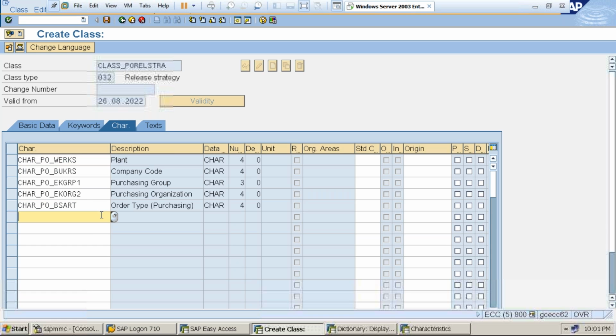The client needs a PO release strategy. Okay, so this is again plant specific. For example, here we have taken the 1000, 2000 plants, right? So at the time of creating the PO, if you take a 3000 plant, then the release strategy will not trigger because we have maintained it plant specific. Similarly, company code is also company code specific, 1000, 2000. Whereas if you create the PO with the 3000 company code, the system will not trigger the release strategy, right? And purchase group is purchase group specific.